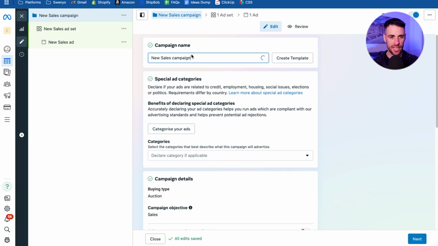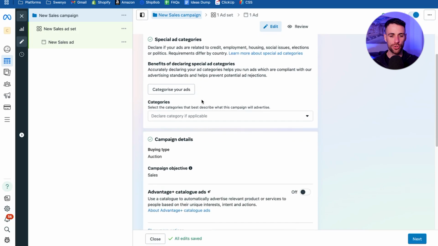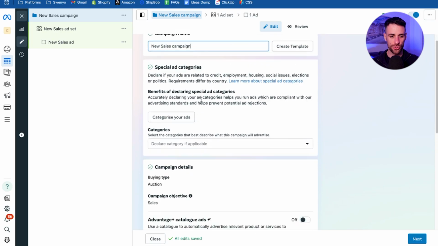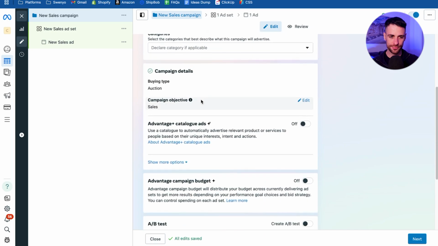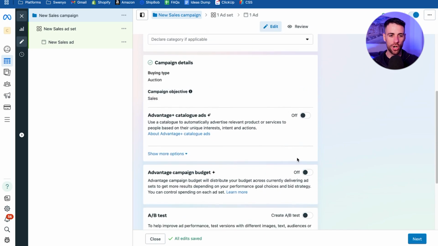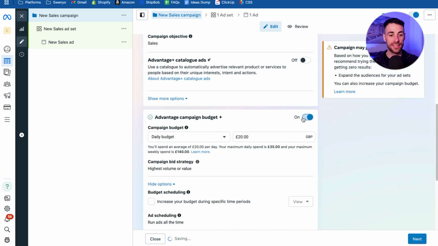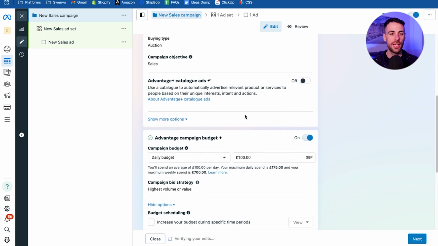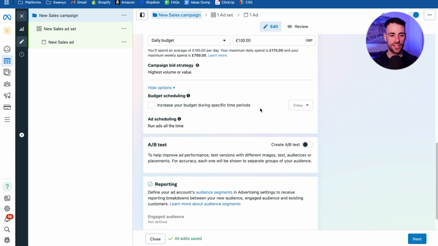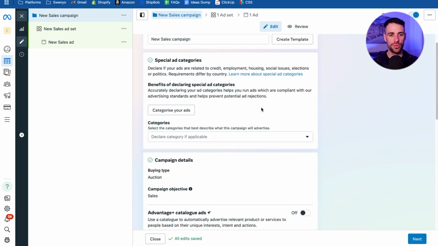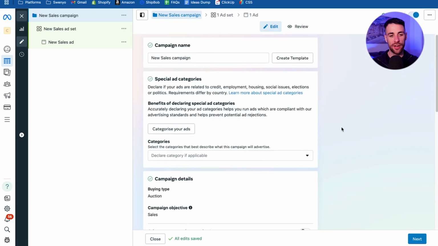So come in and put a name in the campaign. I'm not going to show you the names today, but I have another video showing you how to name your campaigns. And we want to check on this, the Advantage campaign budget, to make it a CBO campaign. So come in and put your budget. So let's just say £100 for now. And also make sure Advantage Plus catalog ads is turned off. Sometimes it's on, so just have that turned off. And that is you at the campaign level, done everything you need to do.